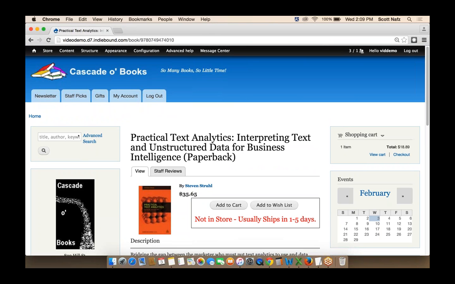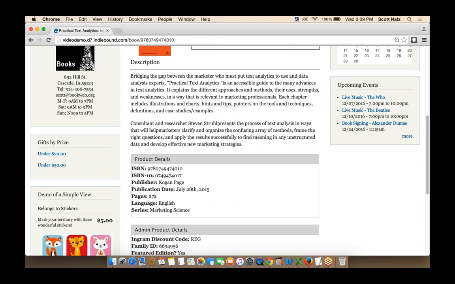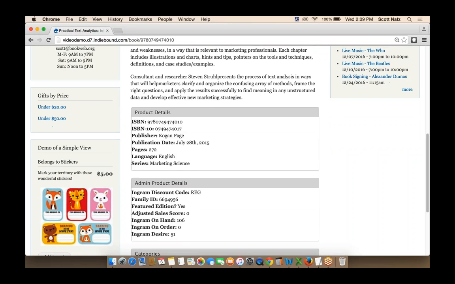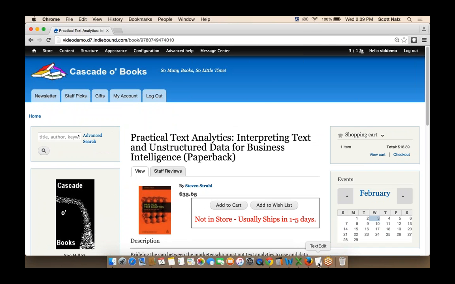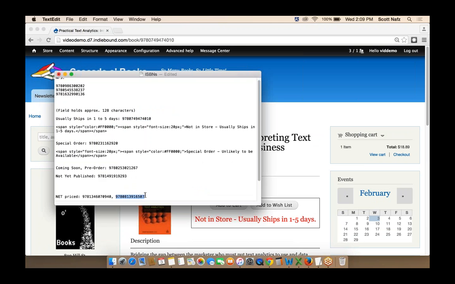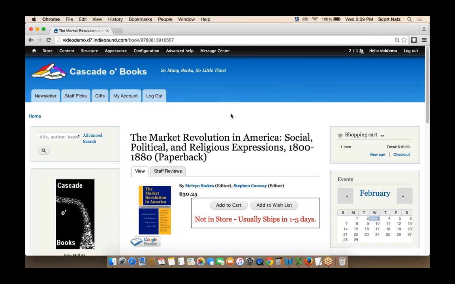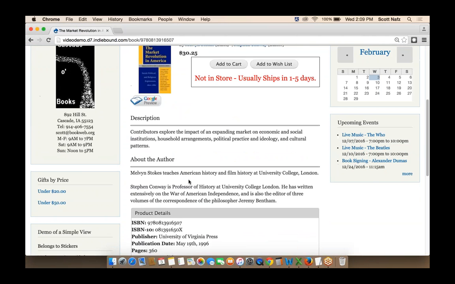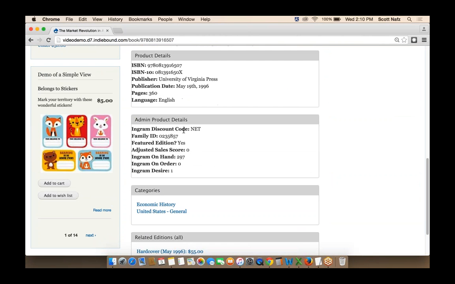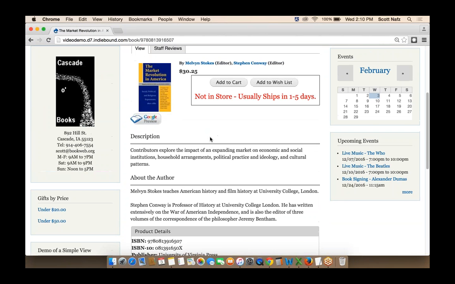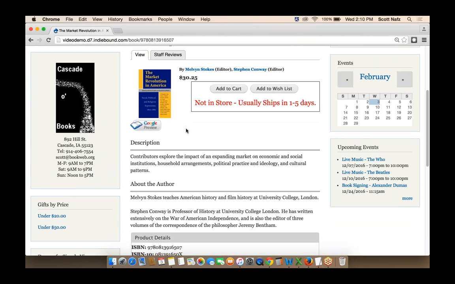Okay. Now, the next thing I want to show you, let's take a look. We're going to look at a few other titles here, just to show you a couple of the other things that are available. For instance, for this title, the discount from Ingram is net, or 0. There is a 0% discount. Therefore, if a customer sees the price of this book as $30.25, that's the same price that you're buying it from Ingram. There is no discount to the bookseller.